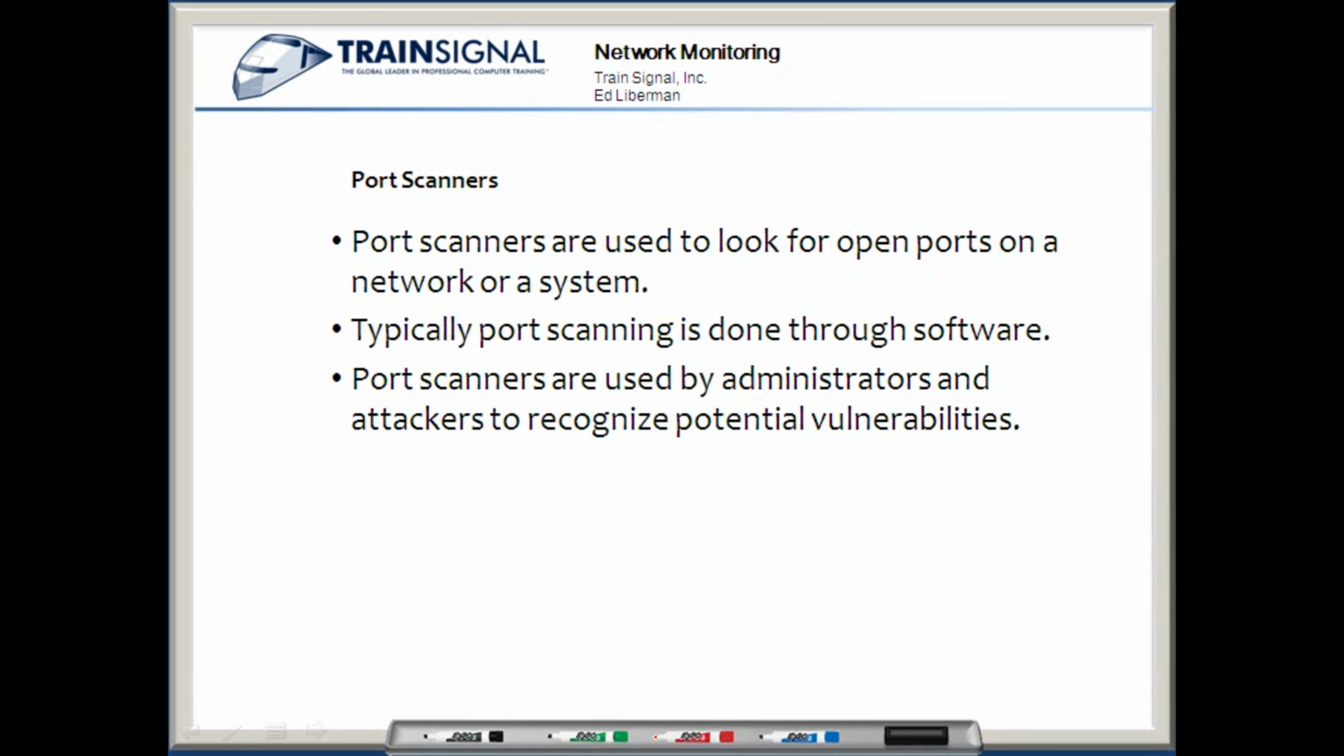Now, another type of network monitoring utility would be something called a port scanner. A port scanner is used to look for open ports on a network or on a system. I say on a network or a system because we may use a port scanner on a firewall to show us what ports are open or allowed to pass through, which means that they're open for the network, open to communicate with the network. Or you can also run a port scanner on a specific system, a specific computer, a specific server, to see what ports that server is willing to communicate on.